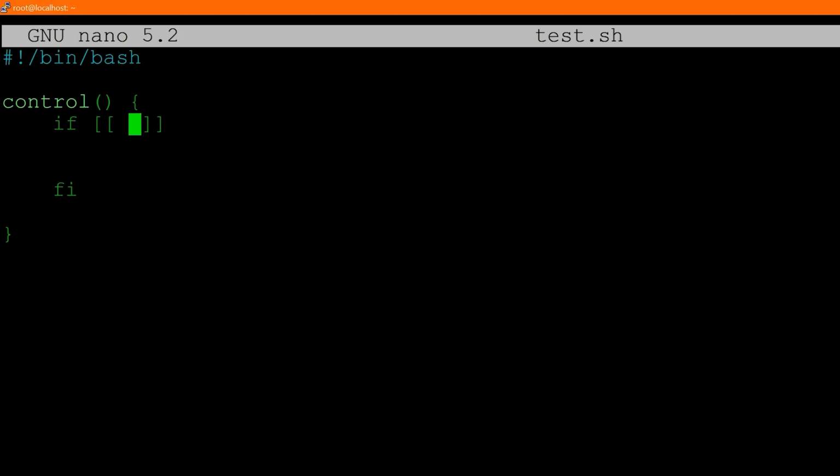Now, inside of the double set of brackets, what we can write is an expression. There's a ton of different expressions in Bash, and you can do things like check if a file exists. You can compare strings for equality. You can perform arithmetic operations and check if two numbers equal each other. There's a lot of stuff that you can do. But I will show you the most basic comparison, which is just comparing two strings.